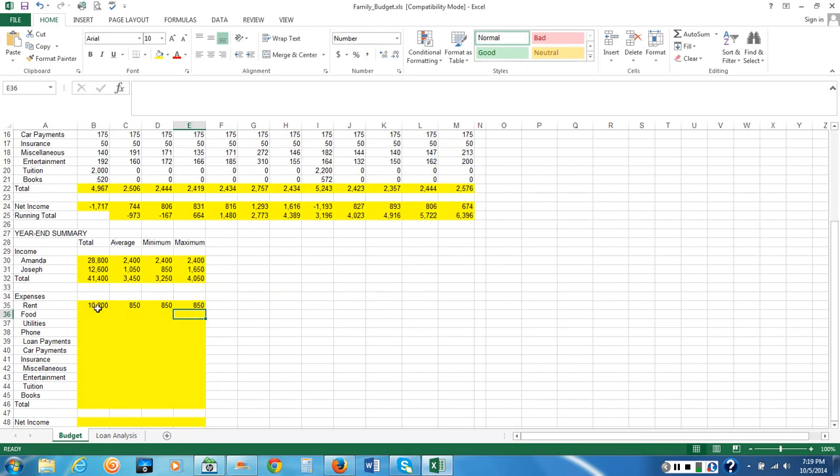Now we have all of the formulas for rent, so now all we have to do is select all 4 of those cells for rent, take the fill handle, the little square on the bottom right corner, and fill it all the way down to books, and we have that fast. We have all the expenses totaled, averaged, min, and max.